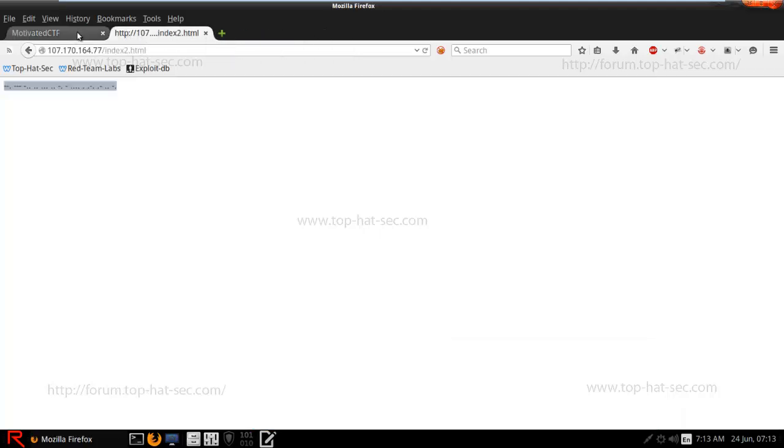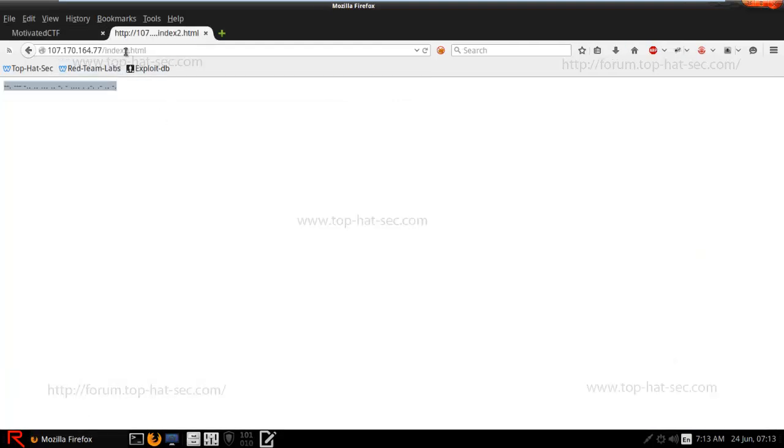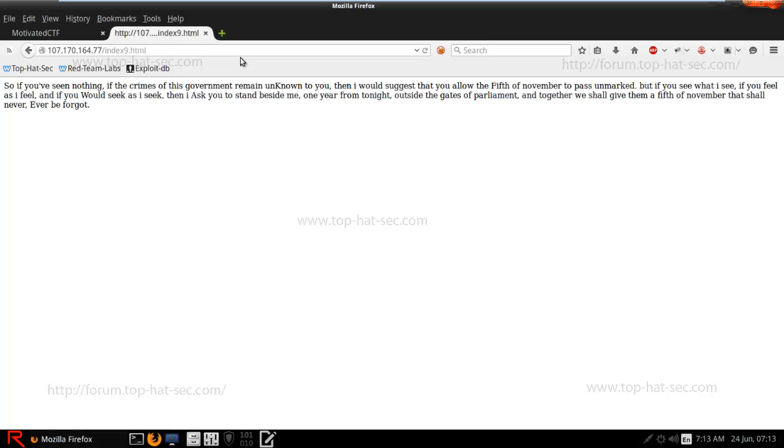Okay, so let's go ahead and we're going to go to the next 300, and this says index 9 HTML. Notice anything that stands out. So let's go over here, backspace, hit a 9, hit enter, and bam!